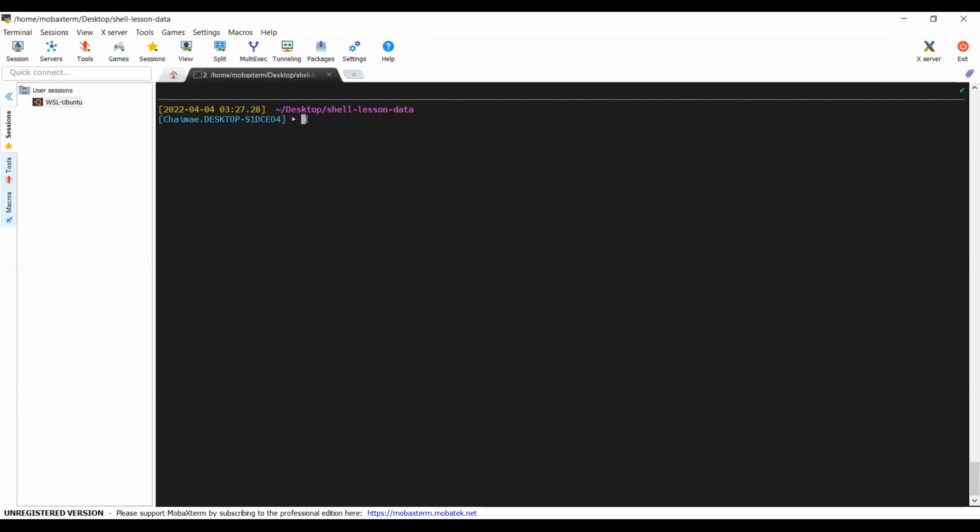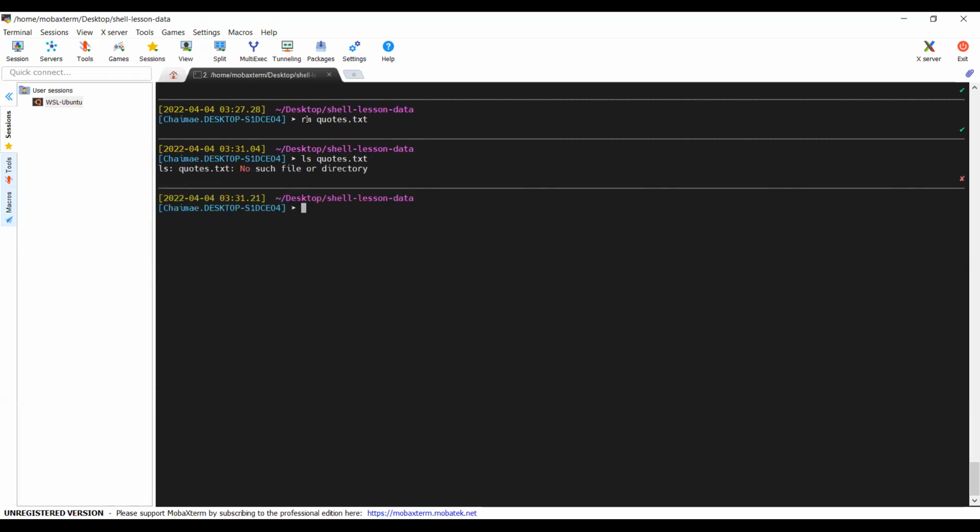So if we type rm and then code, and then I will hit enter. Now to confirm that we have removed this file, I just type ls and code. See, there is no such file or directory. So we have successfully removed the specific file.